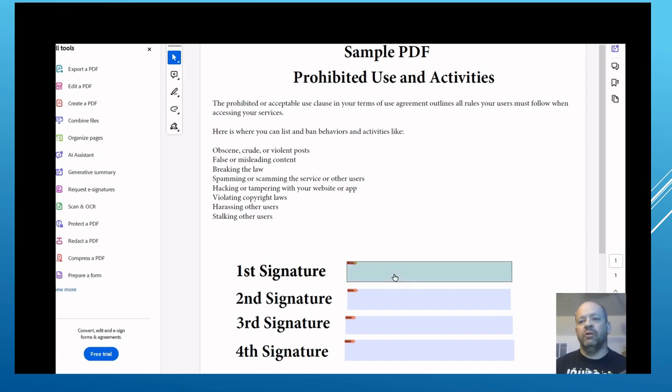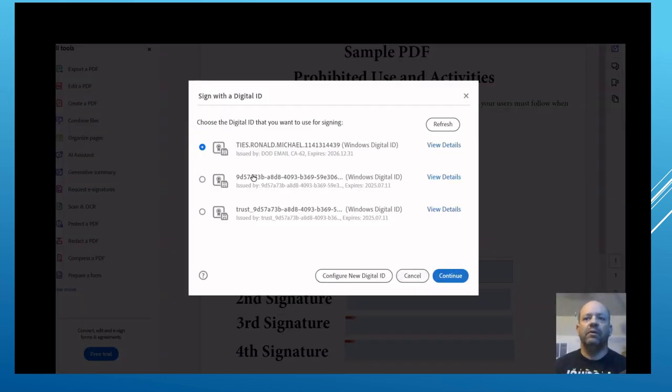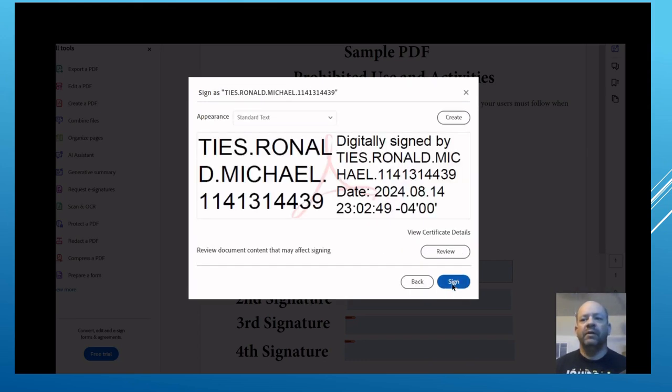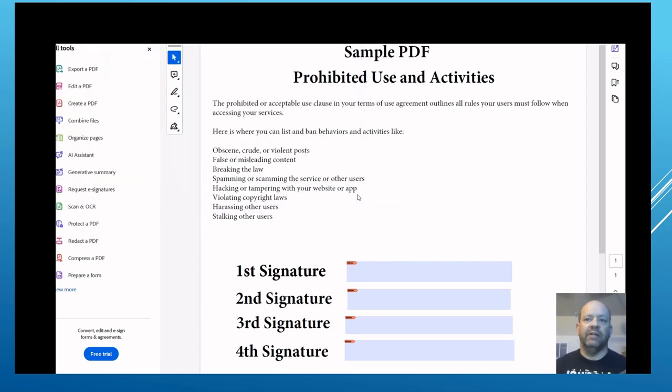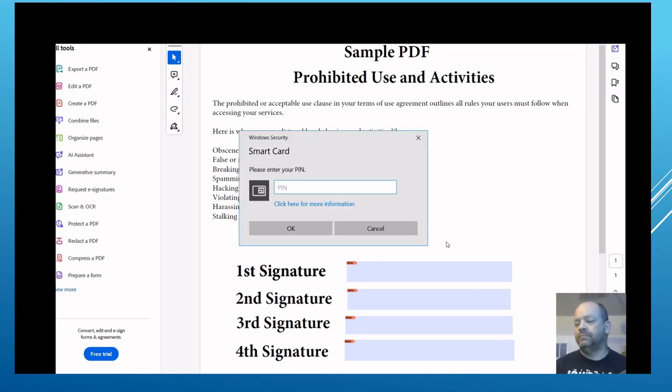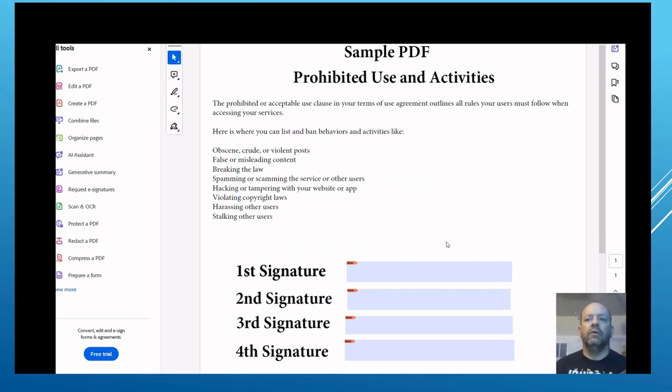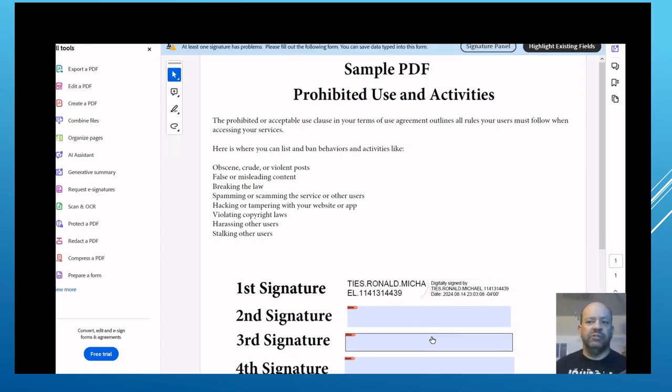So we'll click the first one. You select whichever certificate you want. You hit continue, then hit sign. It's going to want you to save it. Just don't change any of this stuff. This is where it's got to go in order for this process to work right. So you just hit save, then hit yes, and then it'll ask you for your PIN. I'll put my PIN in, and it will pop the digital signature in there. When you're done, just close Adobe.